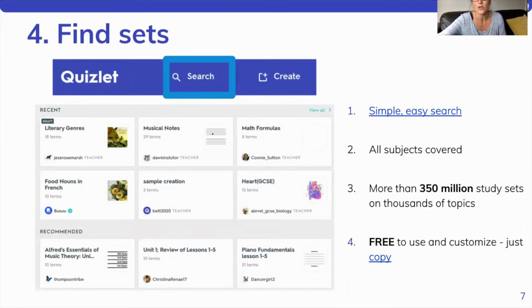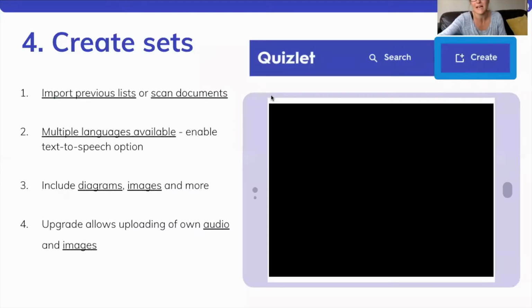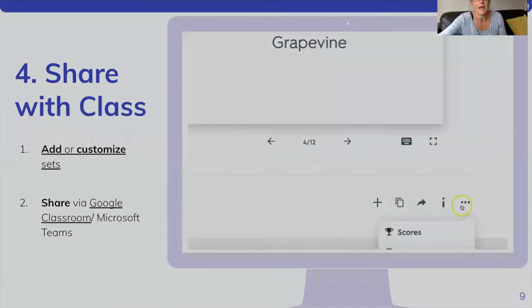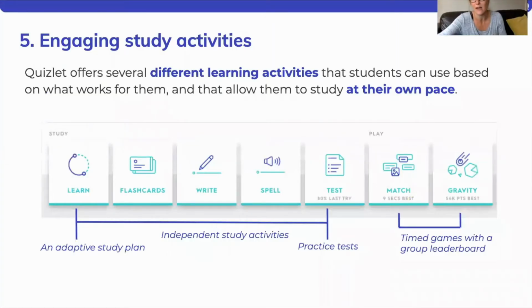And then you can find a set. So you go to search at the top, click in something that you want, and then you can copy it. I'll show you this in a sec, or you can create your own set. There's two different ways you can do it. Then you assign the sets to students. You share with your class, and you can have them do different activities.